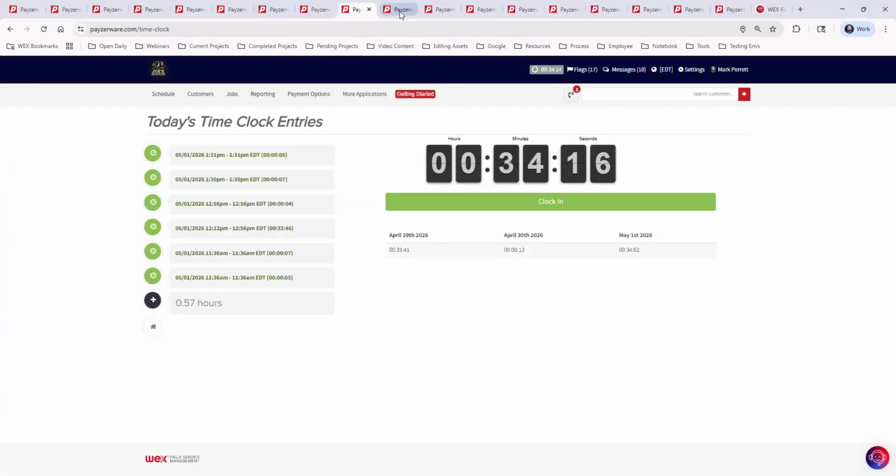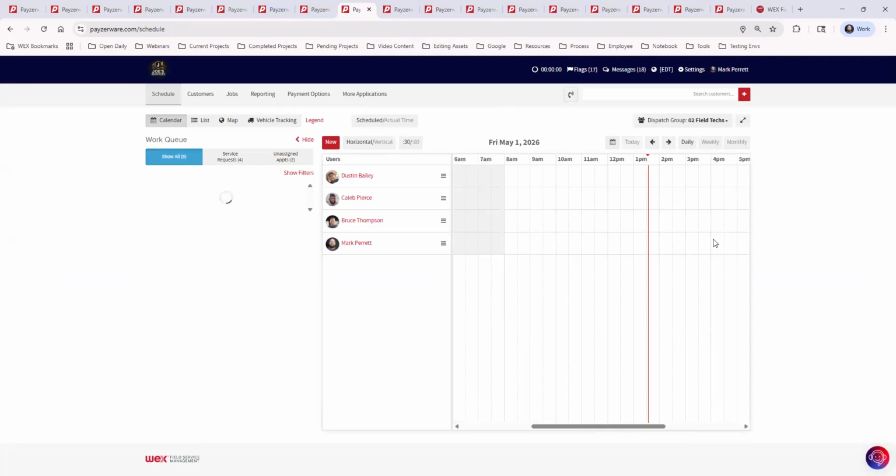For the job time clock, that is separate. That is a different time clock, which will track on the job level. So let's go back to the schedule to see what that looks like.